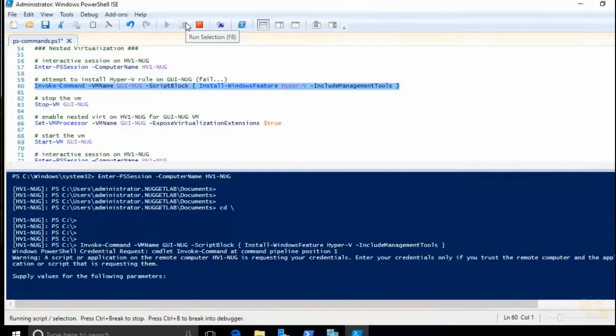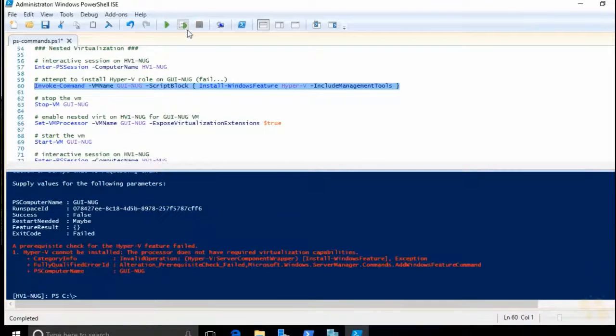There we go. But eventually, it's going to come back with an error message saying, sorry, that VM does not support virtualization. There it is. The processor does not have required virtualization capabilities. We'll get the same exact results through the GUI.